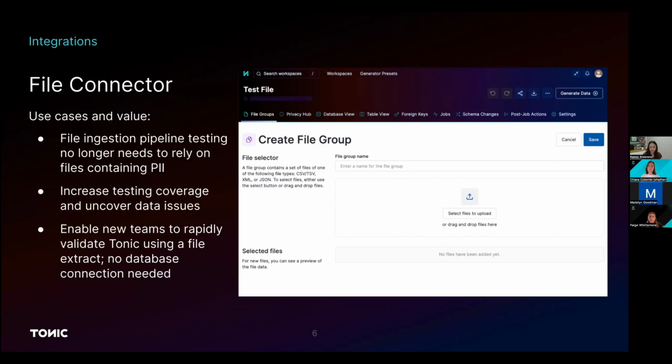So with Tonic's file connector, they were able to create replicas of these production files. So they now no longer need to use either the true production files that have a risk of leaking that sensitive information, or to create static dummy files themselves that don't necessarily reflect the complexity or nuance of the true files themselves.